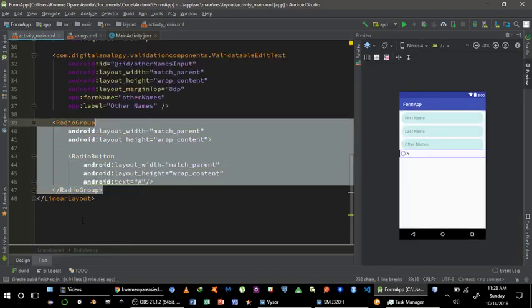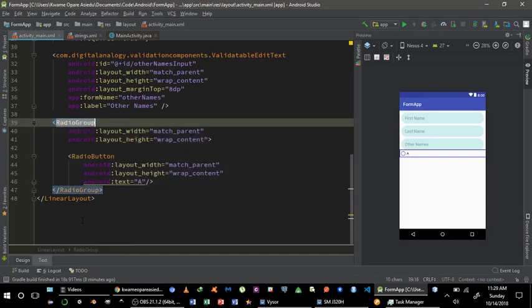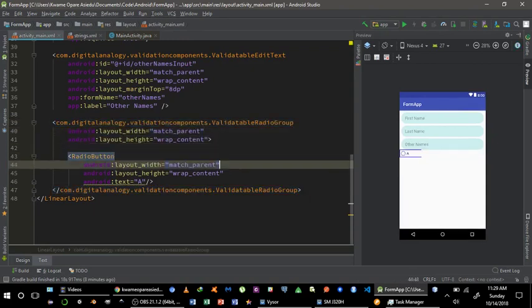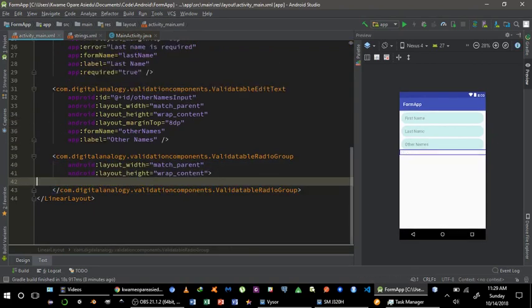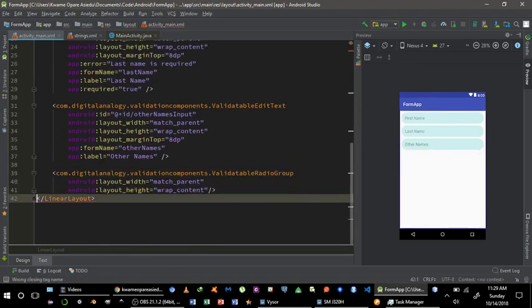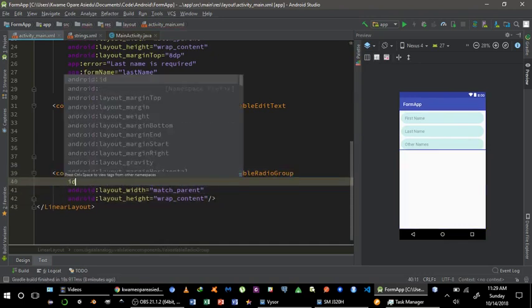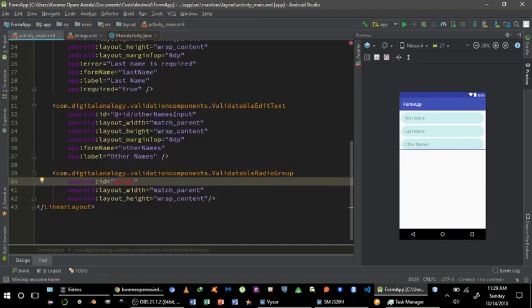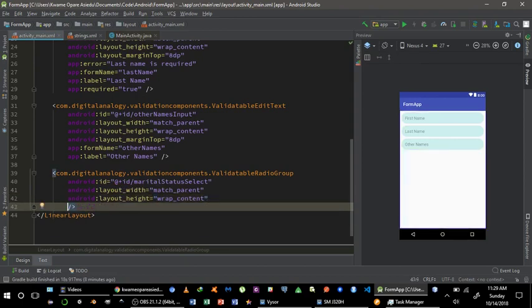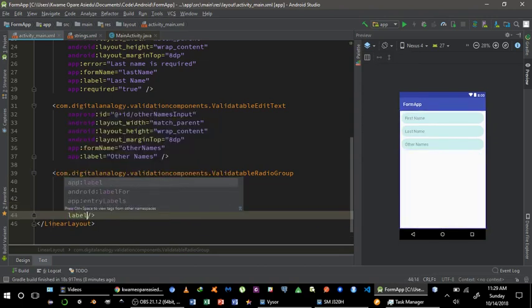So going back to activity.xml, I would now use the validatable radio group, right? So I will take this away and, yeah. So again, let's give it an ID of, I don't know, marital status select, right? So now we will also give it a form name as well. So maybe marital status. So we will need to specify the labels.